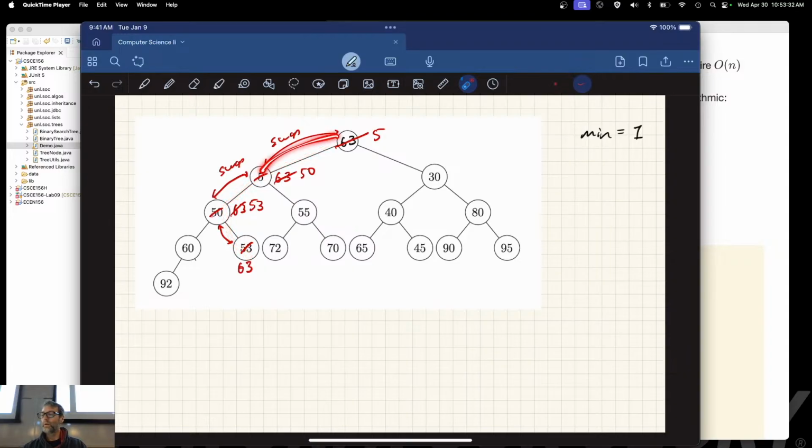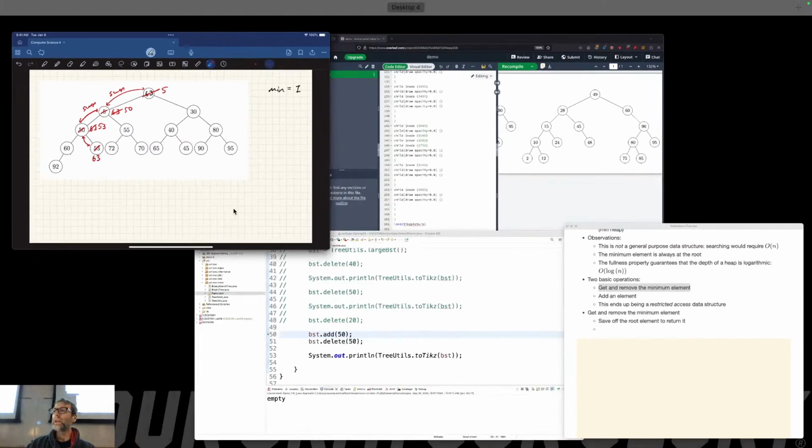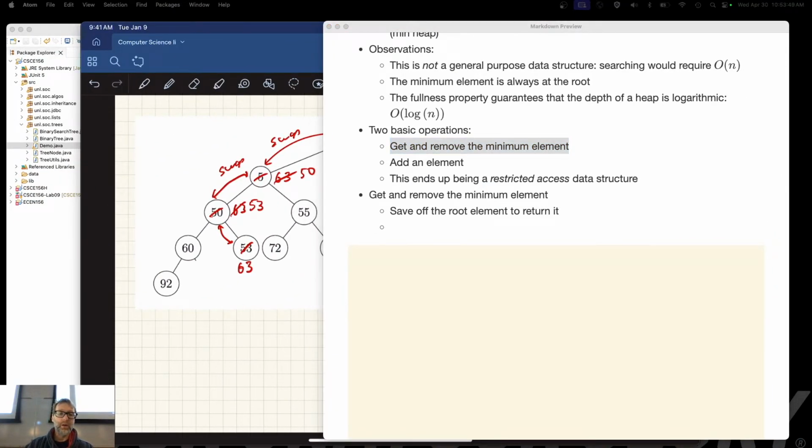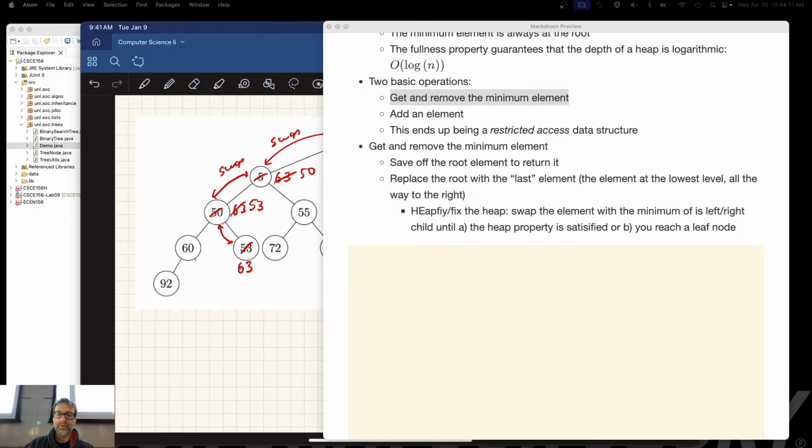Right? How many times did I have to compare and swap? 1, 2, 3, and then I would have fallen off the edge because there are no children here. Right? So it's proportional to the depth. And that is how you heapify it, and you fix the heap. So you replace the root element with the last element, right? We mean by last element, the element at the lowest level all the way to the right, if you can find it. That assumes that you can find it, right? And then you heapify it. You fix the heap property.